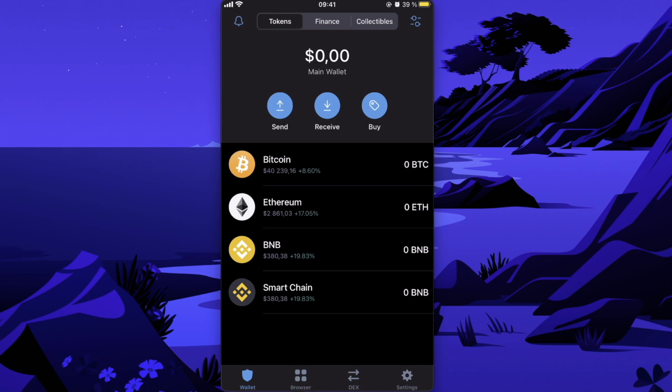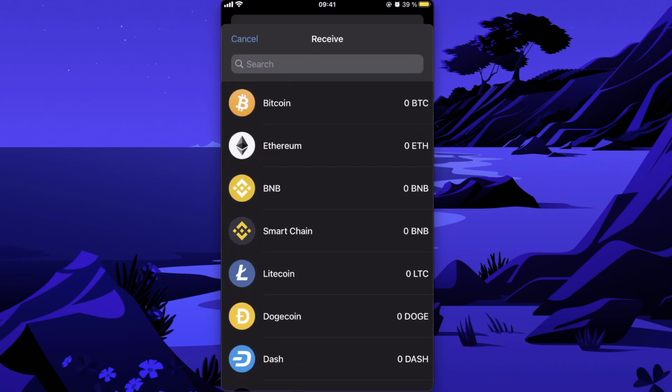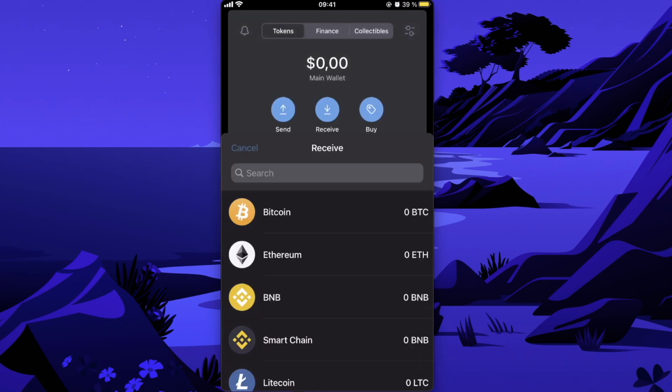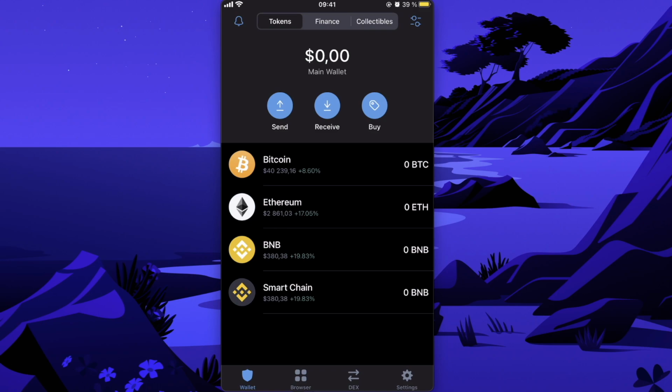After that, when you buy BNB coins on Binance, you will need to transfer them to Trust Wallet. So to do this, you're going to click on receive BNB. You will copy your Trust Wallet's address and you will paste it to your Binance.